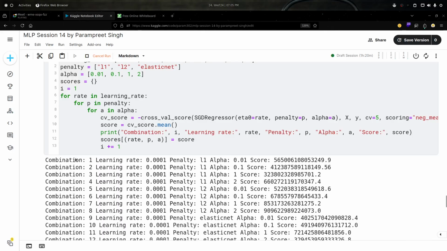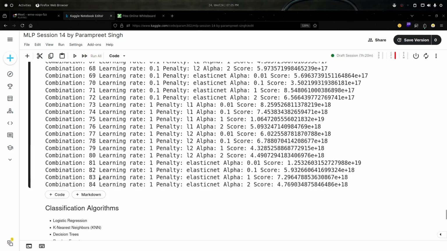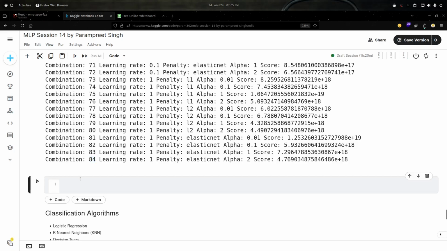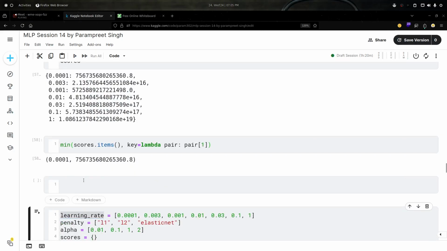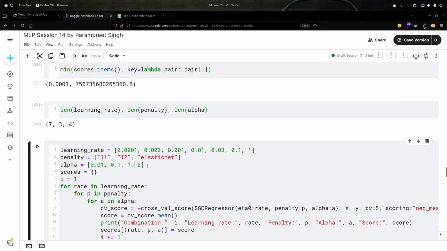Yes, so you can see combination 1, we have various combinations. If you see it is still running, so we have total 84 combinations. How these 84 combinations? Let me first show you the calculation. If I check the length of learning rate, this is the 7 learning rates we have, and 3 penalties we have. If I check the len of penalty, and if I check the alpha values as well, we have these many values. All right, 7 learning rates, 3 penalty values, and then the 4 alpha values.